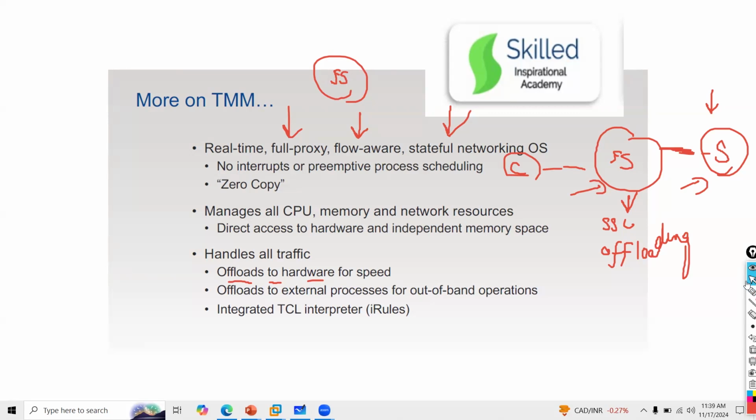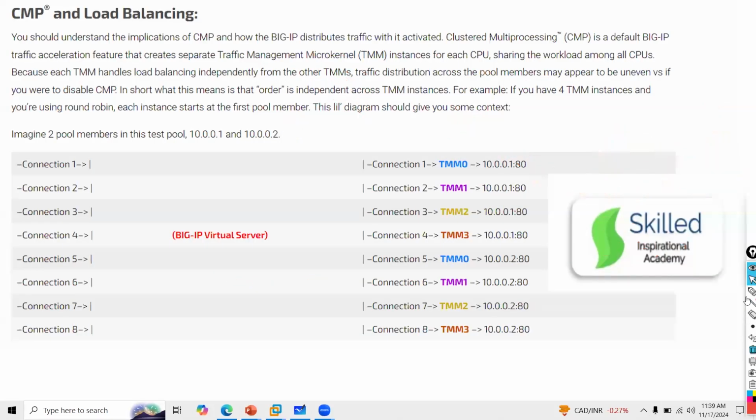So that was about TMM, TMOS, and how one arm mode works, how two arm mode works. And what is the TMM process? What is happening? Someone was asking about load balancing inside, how it is doing it. Yesterday, someone was asking, let's say I have two members, two servers, server one, server two. How will connections be handled?